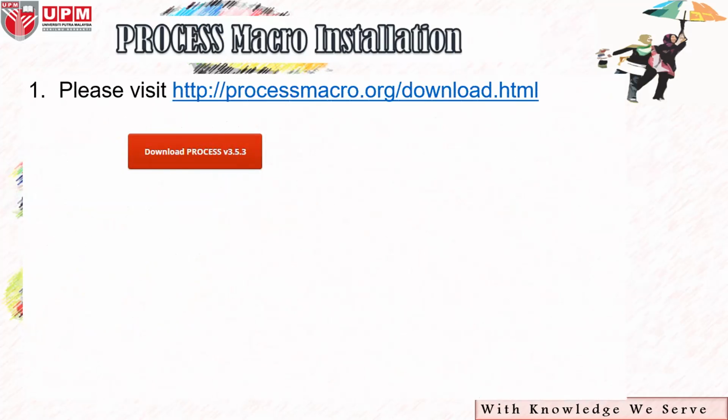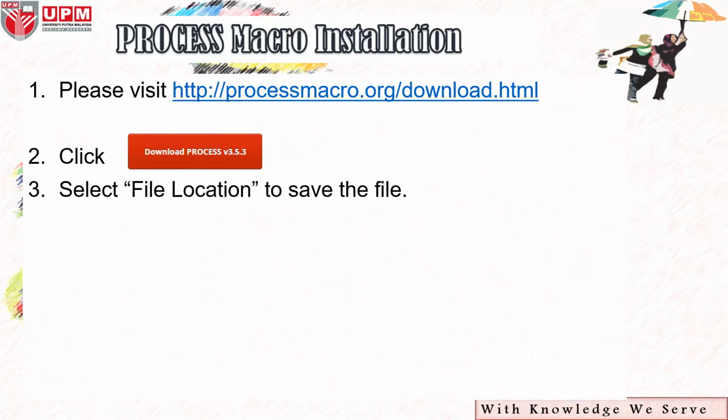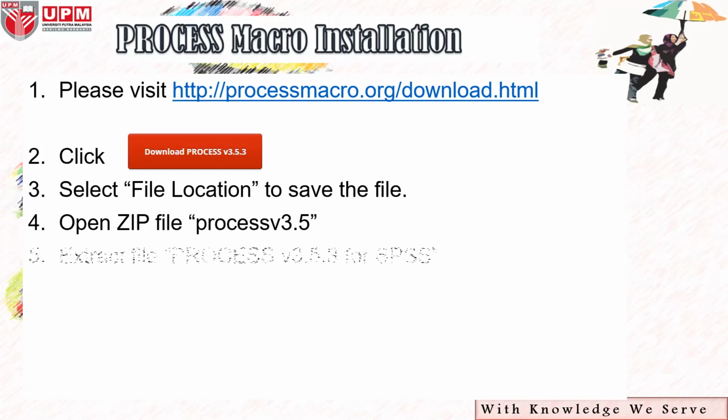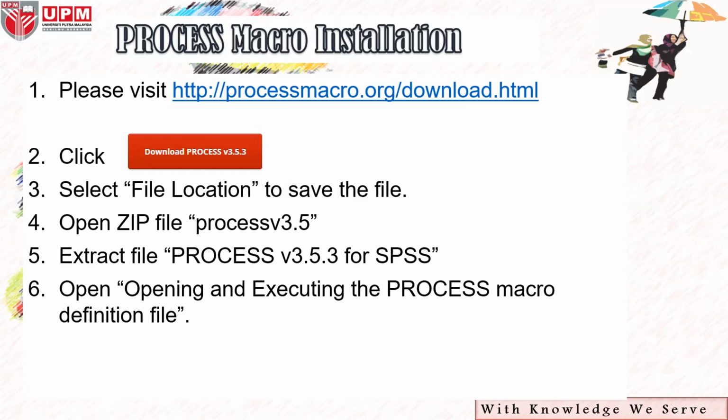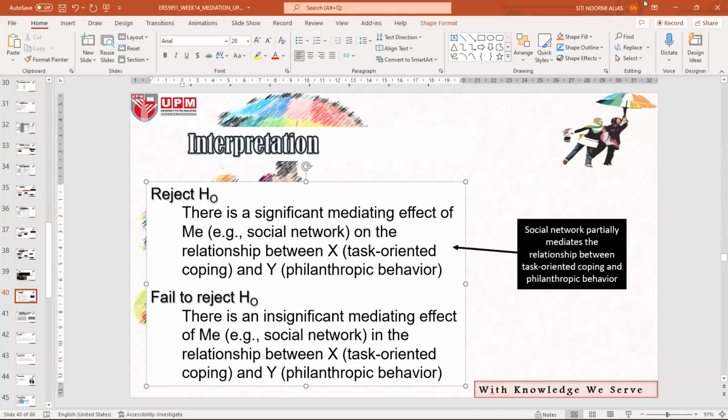Jadi, okay. So first select file location to save the file. Open zip file. Extract file process ni. Extract dulu. Okay. Opening and executing the PROCESS macro definition file and follow the instruction given. Okay, saya nak buat pula. Sebab step ni saya selalu lupa, that's why saya kena buat betul-betul macam tu.